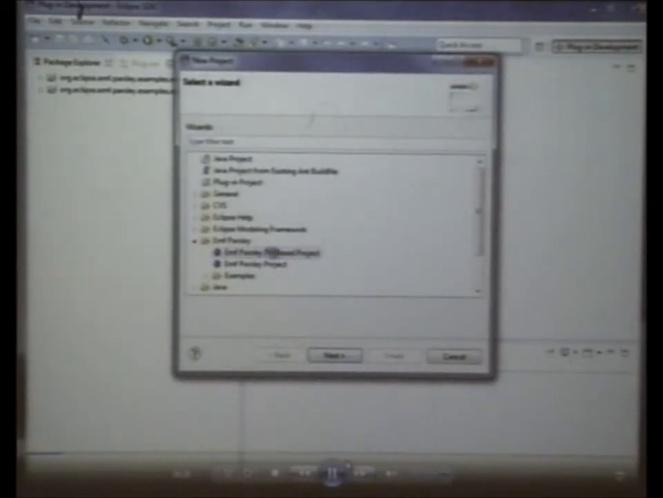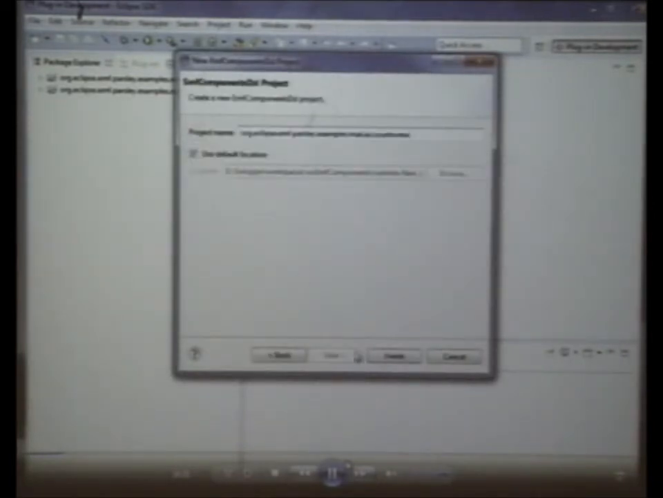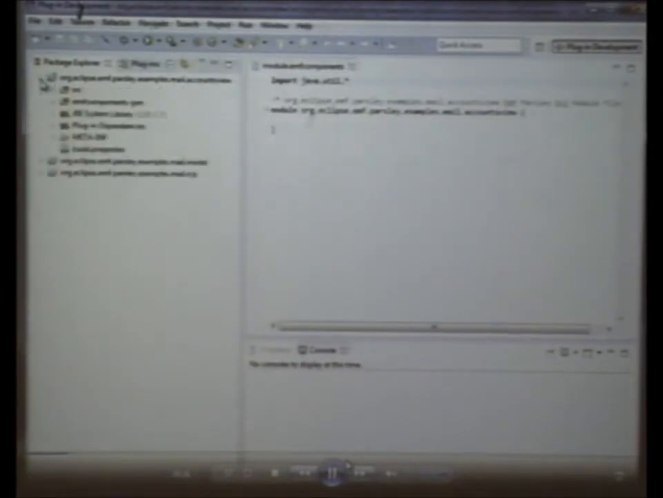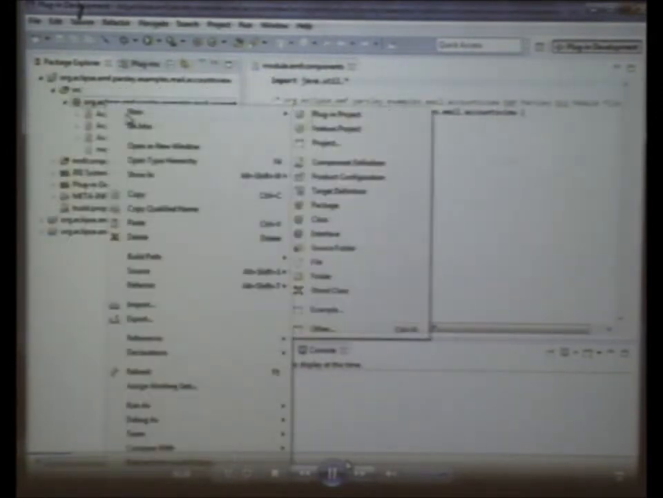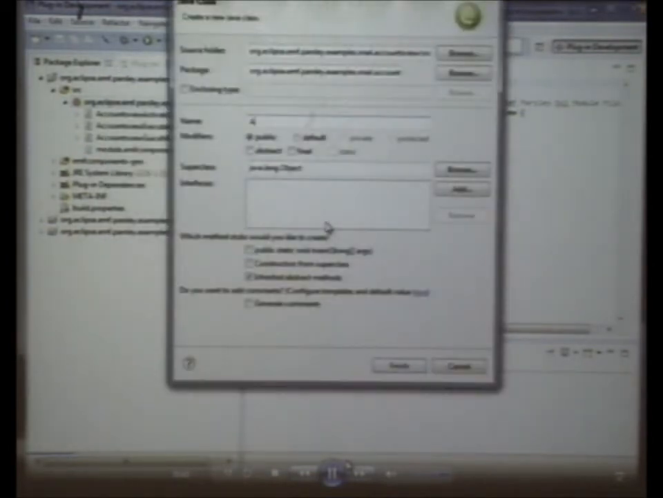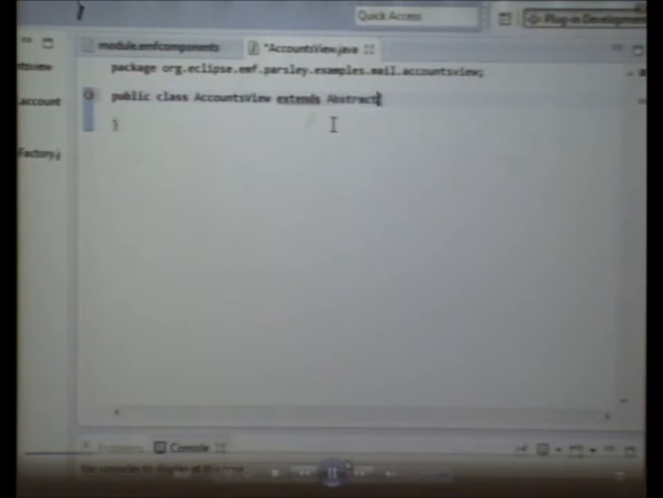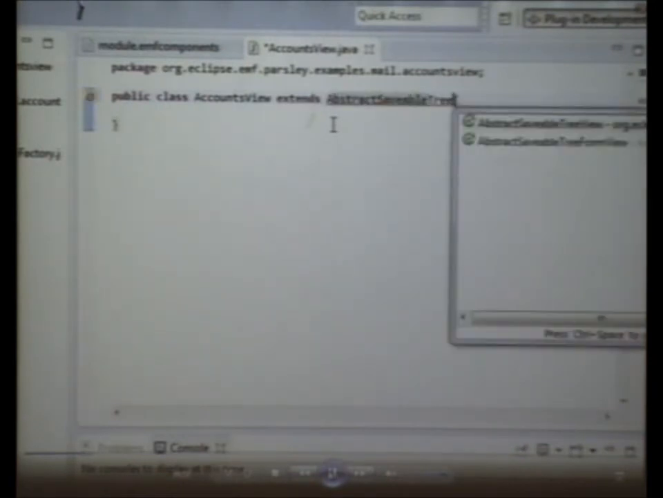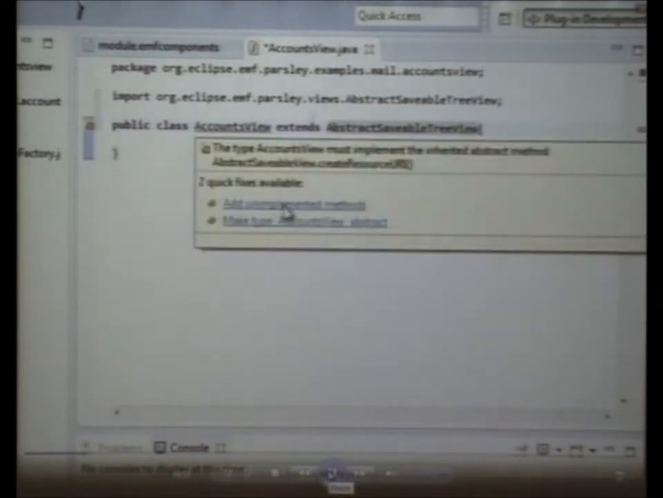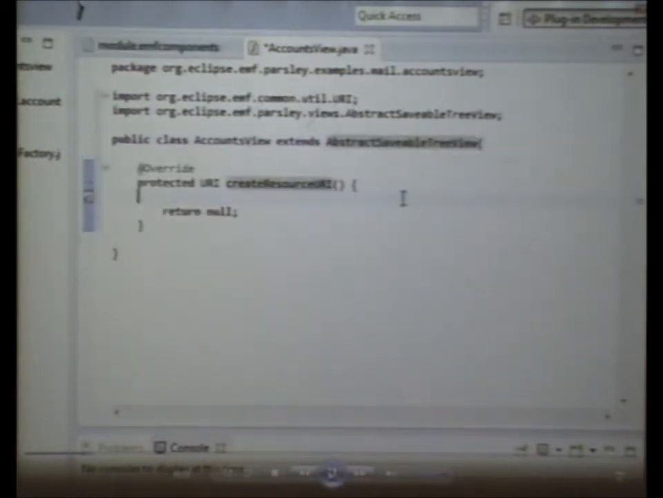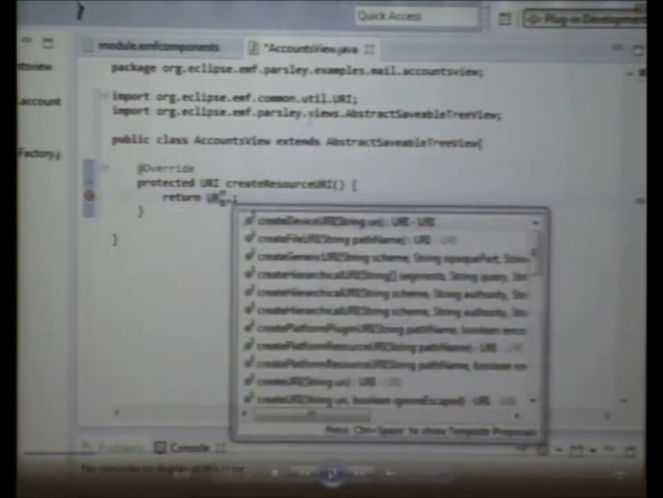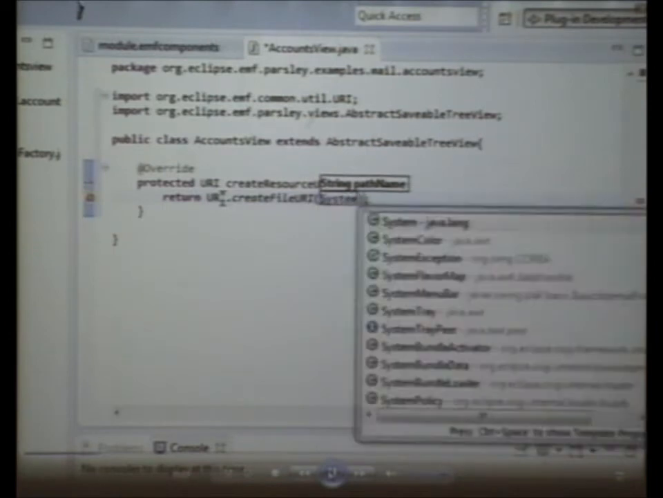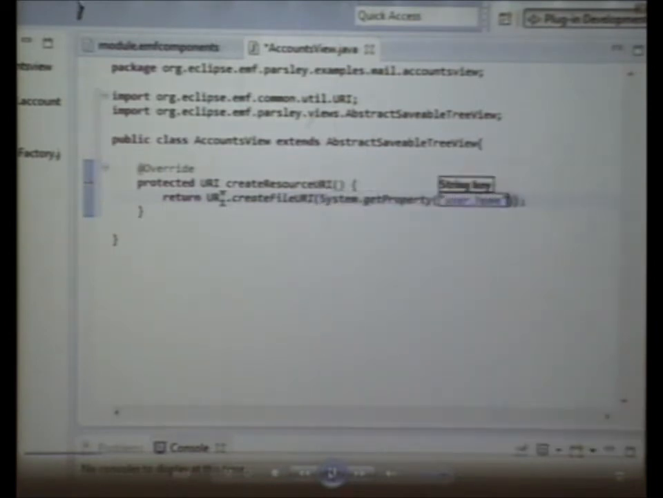So we first create the tree view for the accounts. We have a project wizard that already creates a project with some stub code, and it also creates a DSL program. So now what we do is we create a Java class which uses one of our view classes. This is a savable view, so it's based on a resource, and you have to specify the URI of the resource. For this demo, we simply use a resource in the local file system, but we could use CDO as well.